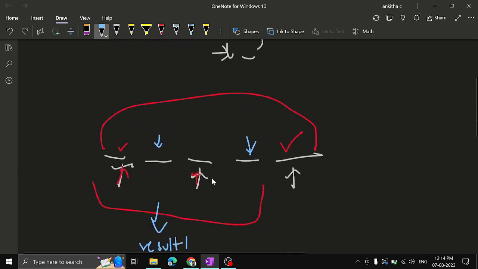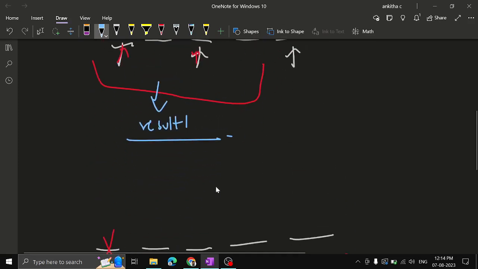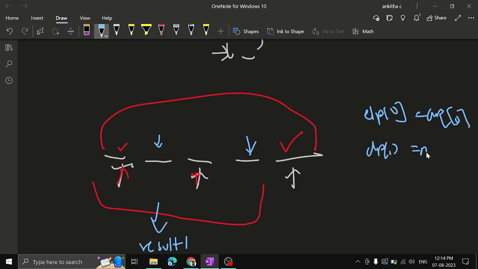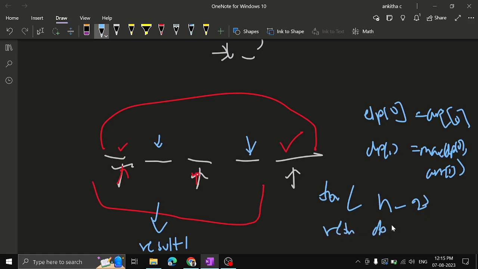In this case, only the base case initialization will vary. Here dp of 0 will be array of 0 only, and dp of 1 will be the max of array of 0 and array of 1, sorry, that particular position element. While iterating through the loop, I iterate till n minus 2 position and return dp of n minus 2, because we are not taking the last element into consideration.